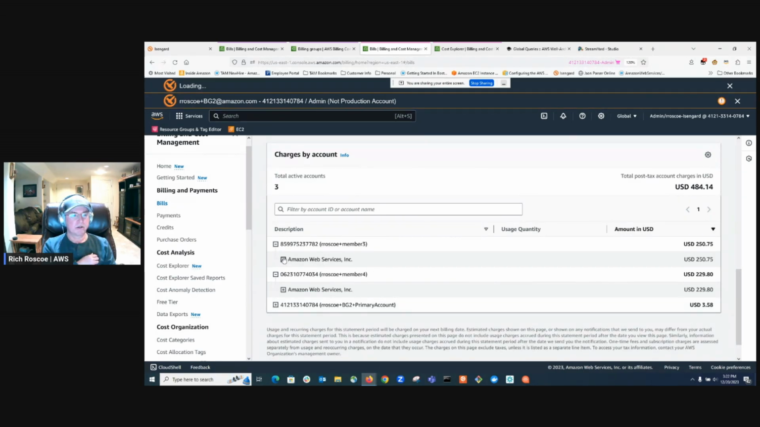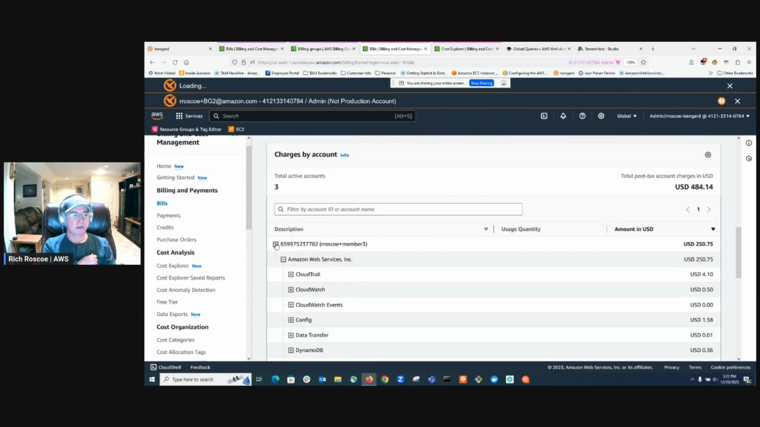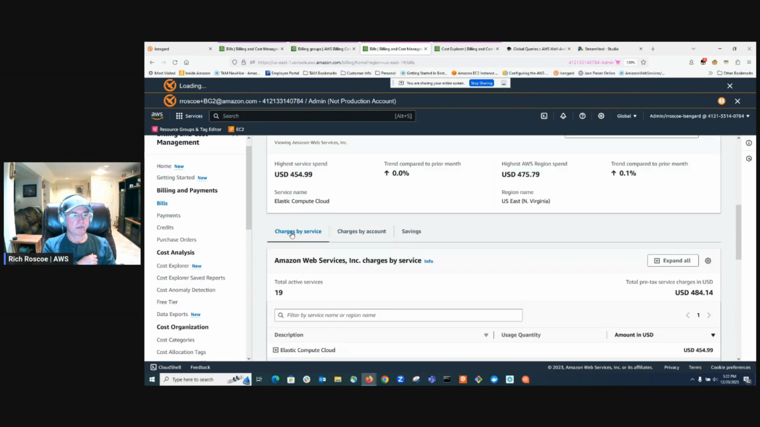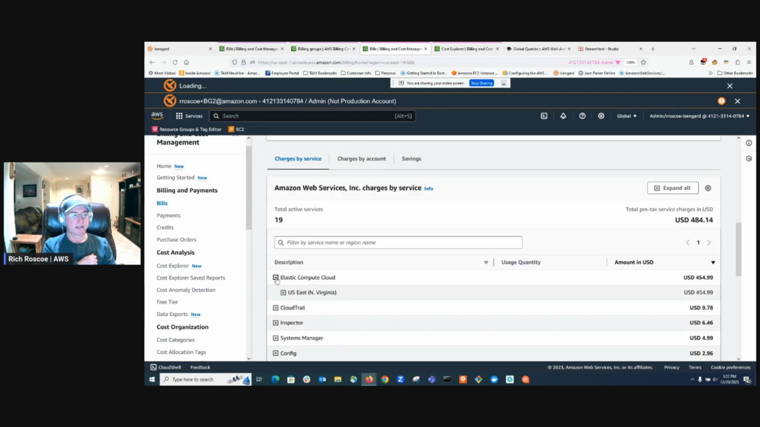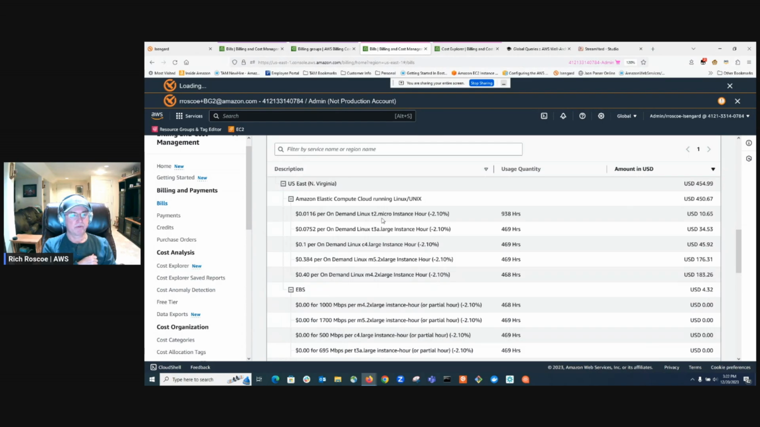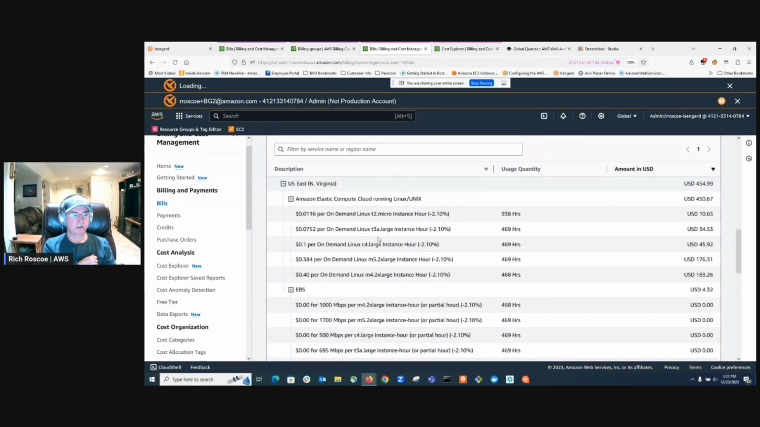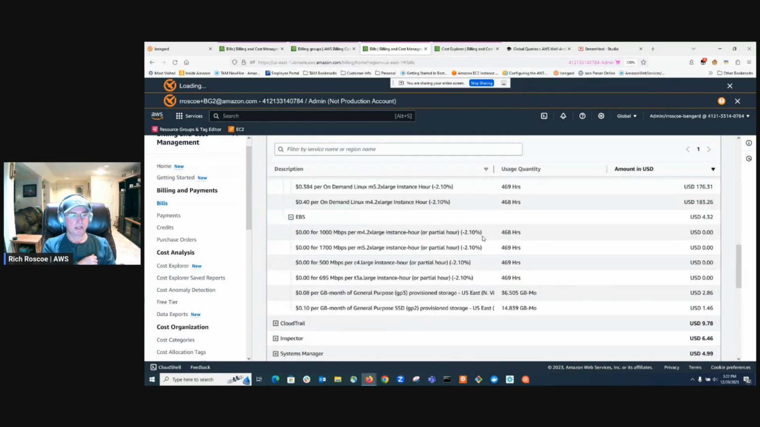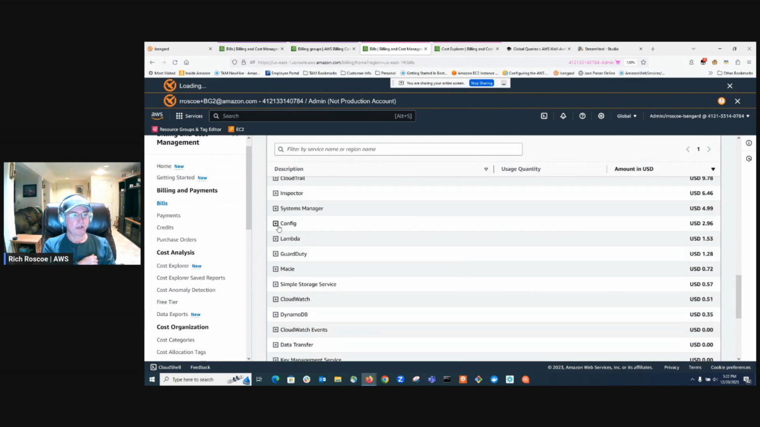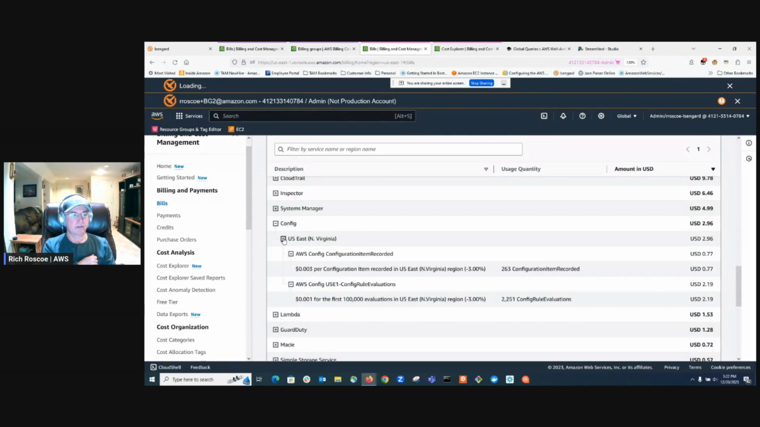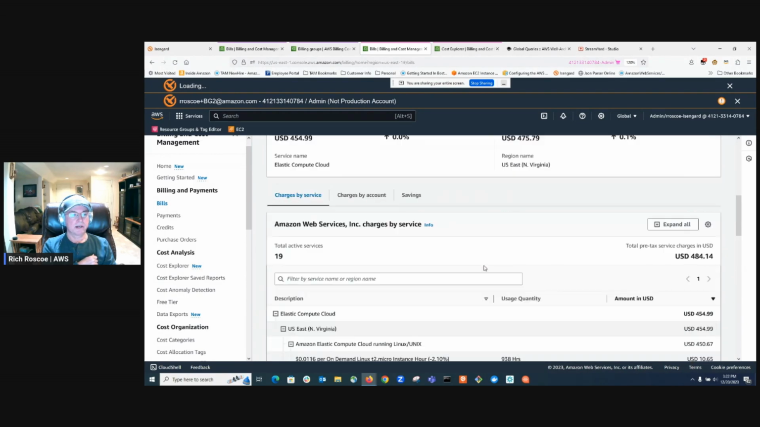And then let's take a look at some of the spend in these accounts. And we'll do that by going back to charges by service. So let's look at the Elastic Compute Cloud first. So you can see here that all of the spend for this service is getting a 2.1% discount. And you can see here that the EBS service, since it's also under Elastic Compute Cloud, is also getting a 2.1% discount. And if we go down here and look at the config service, you'll see that it's getting a 3% discount. So why is that occurring?